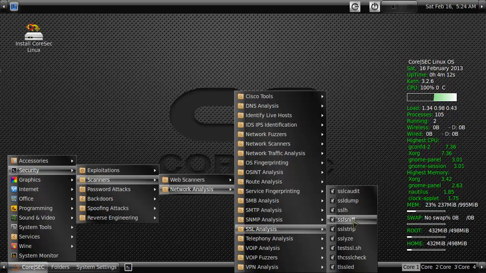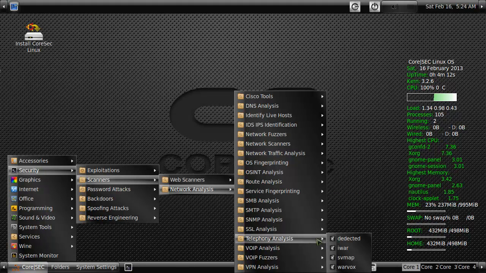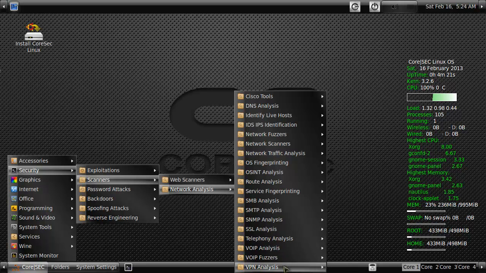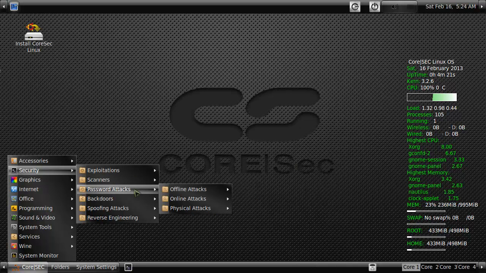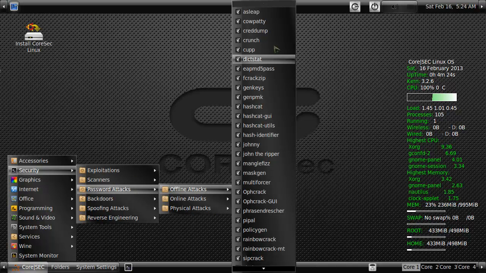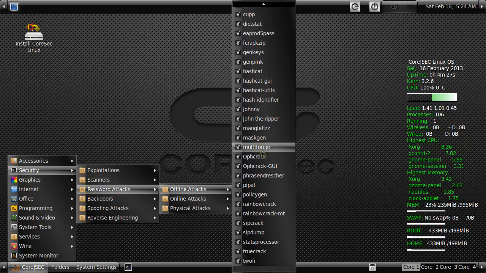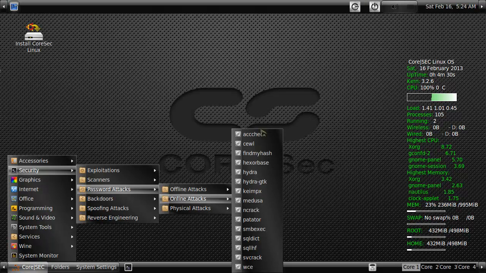SSL check and forensic analysis, that's pretty awesome, what you can find out with them. Telephony, VoIP analysis and VoIP fuzzers, which is pretty cool. And VPN. Password attacks with offline attacks. I mean, look at this, powerful list. Online attacks, the same, just, well, yeah, some cool tools to brute force your way in.